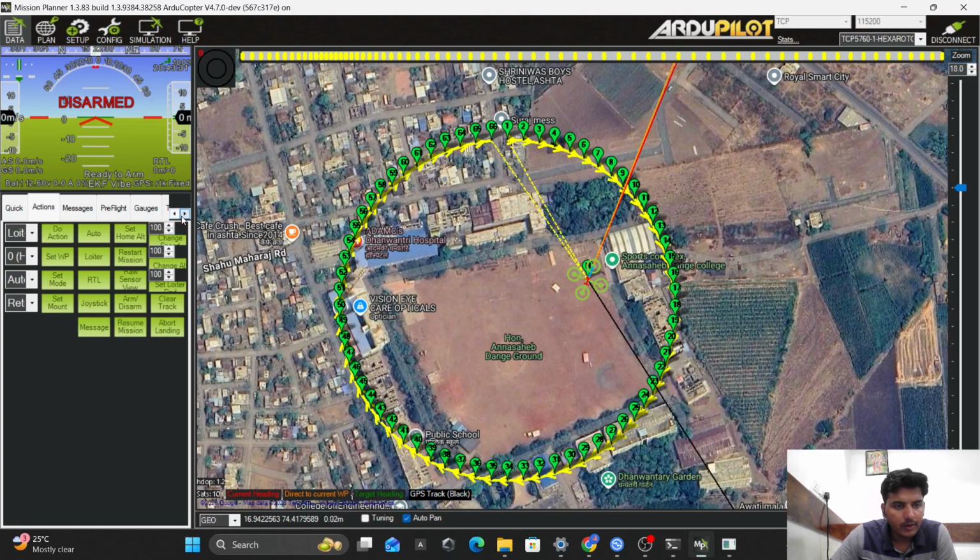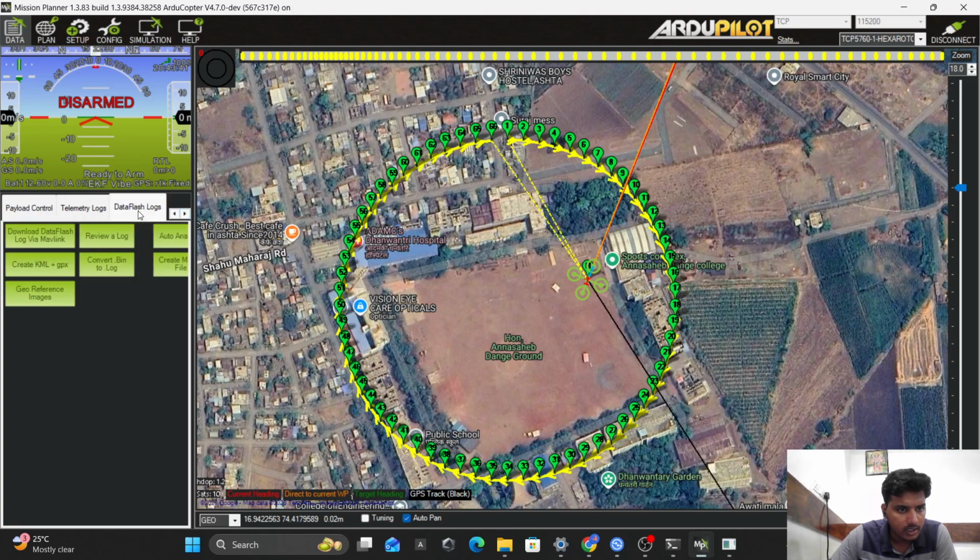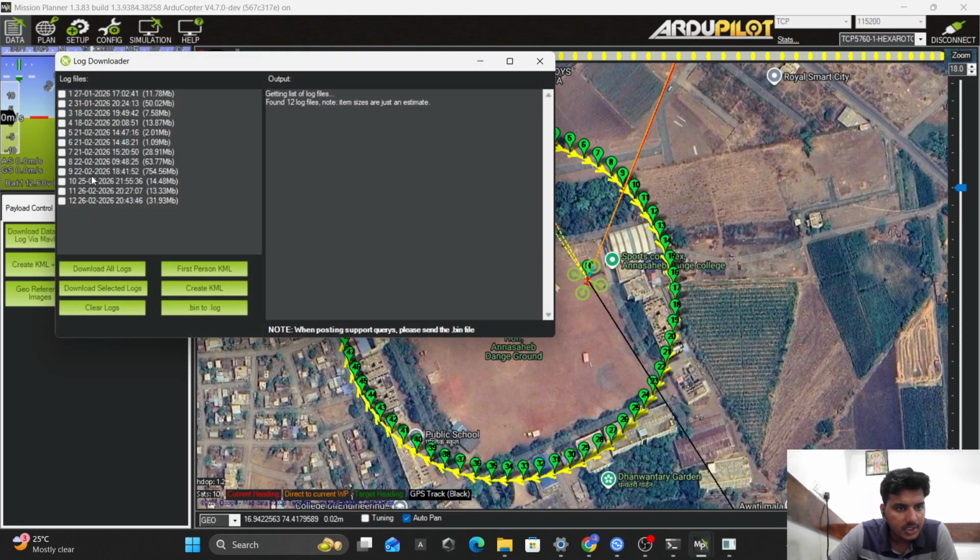Now we check where to see the data flash logs. Here we see the list. We can go here and check our data flash log. Here we come to the data flash log. Download the data flash log via MAVLink. Here we click that. Now we check our latest flight is 243.